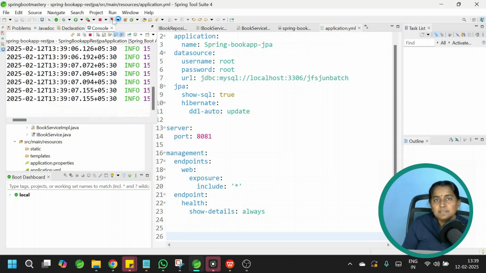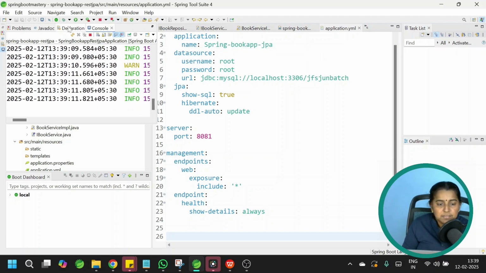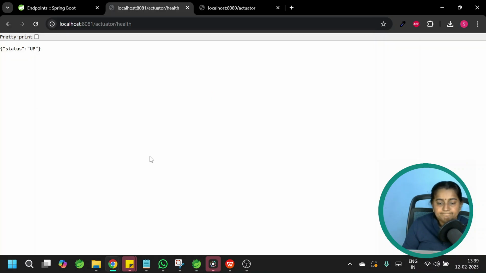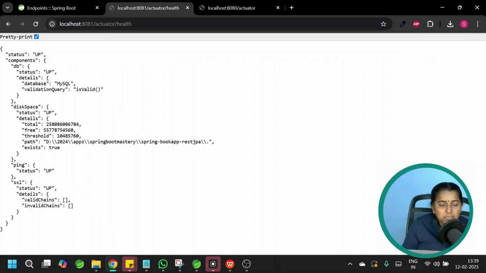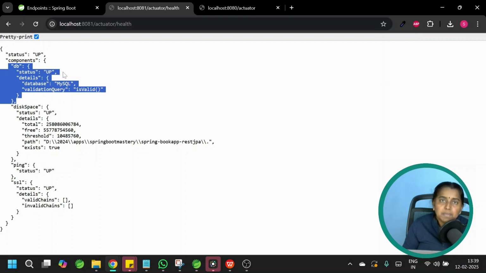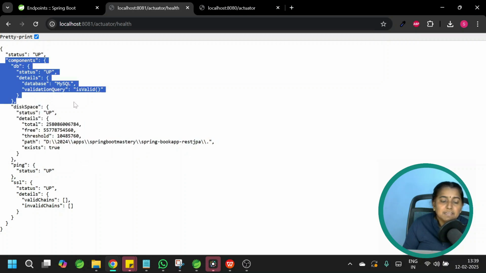Just like how we have seen the beans, let us also check the health, where it will talk about the database specific stuff. Let me open the browser. Enter. So now here, this is also providing the details about the database. The database that we are using, whether the status of the database is up and running. Just like how we have seen disk space, it is also providing the details about the database. Because for this application, I have included database also.